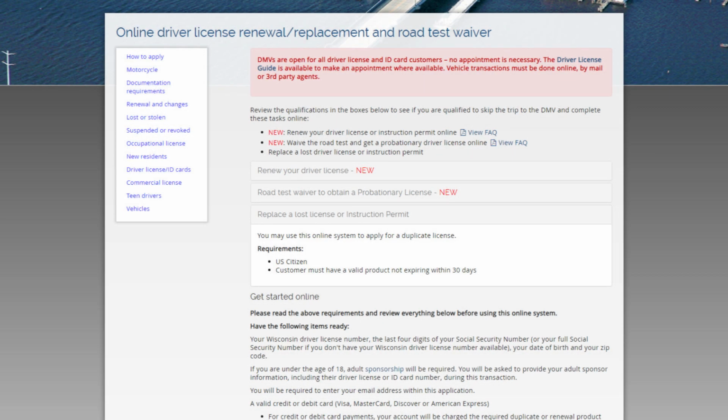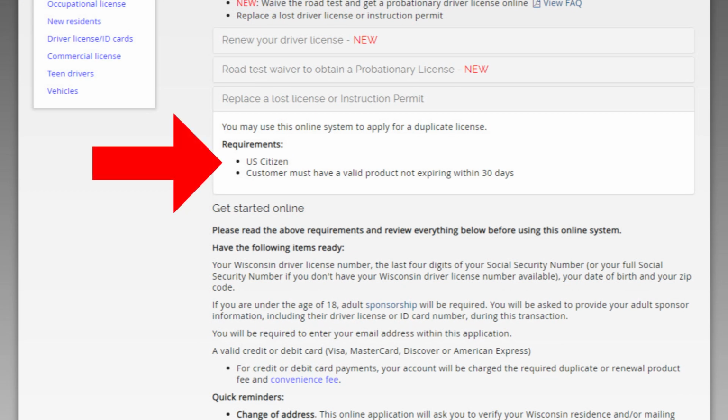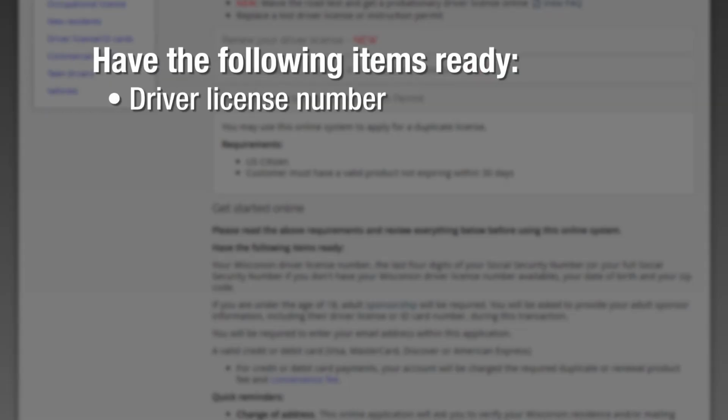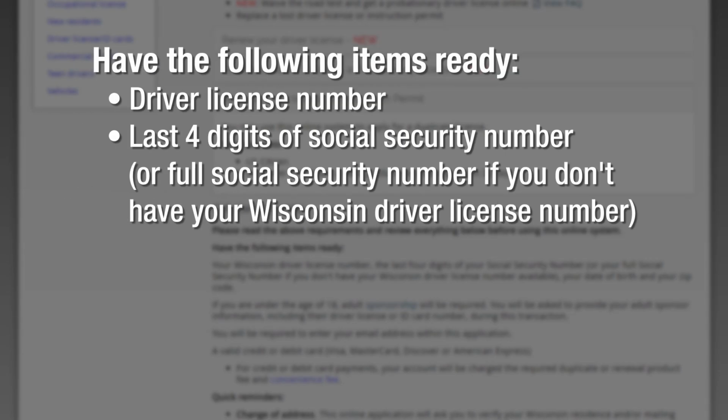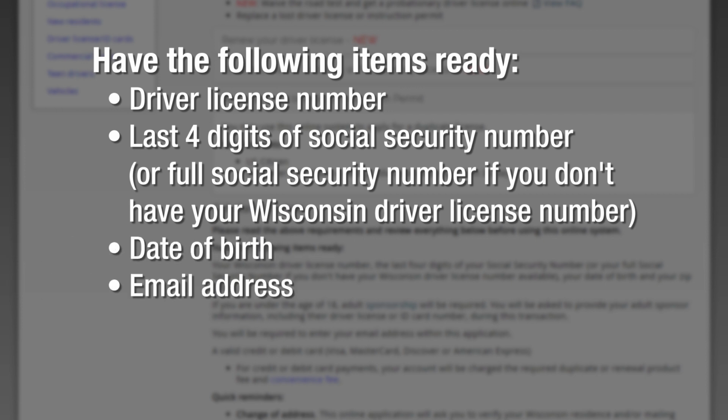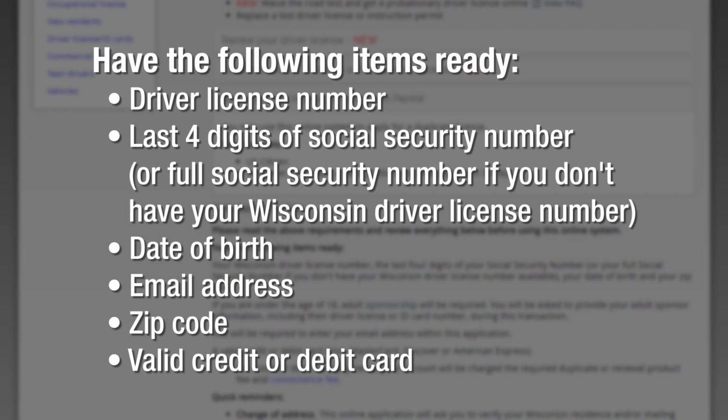Before you begin the online application, make sure you meet the license requirements and have the following items ready: your Wisconsin driver license number, the last 4 digits of your social security number, or your full social security number if you don't have your Wisconsin driver license number available, your date of birth, your email address, your zip code, and a valid credit or debit card.